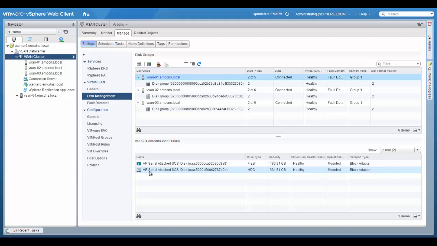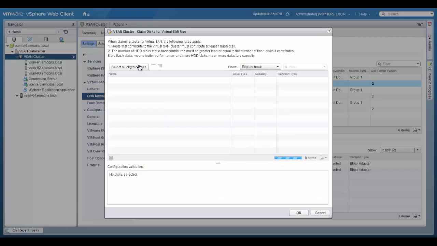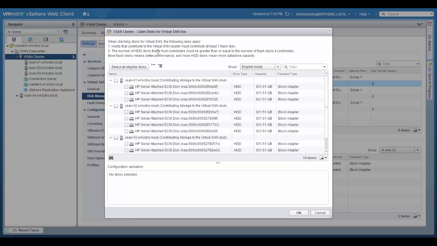Because if you ever have to rebuild it in case you lose one of your hosts, and vSAN has to move a lot of those copies of VMs and that data around, it doesn't have to redo that entire virtual data store. So just to show you real quick, let's go up here and we're going to claim disks. Because I have multiple hard drives still left in each one of the servers, I'm going to go ahead and select all eligible disks.